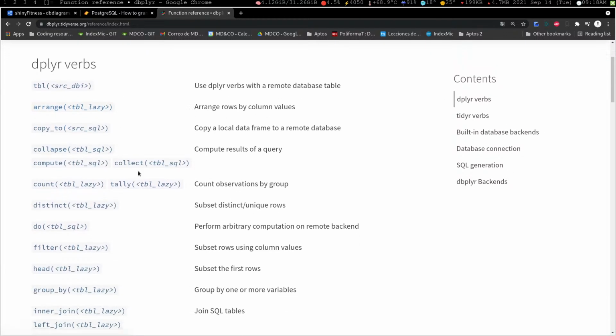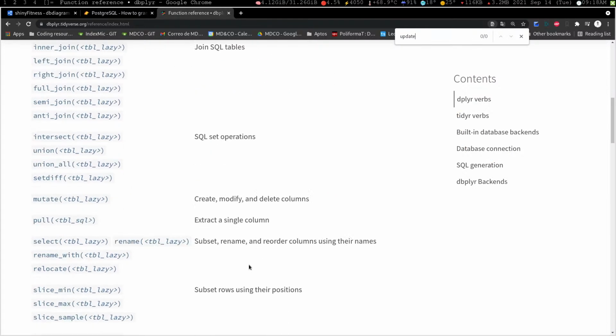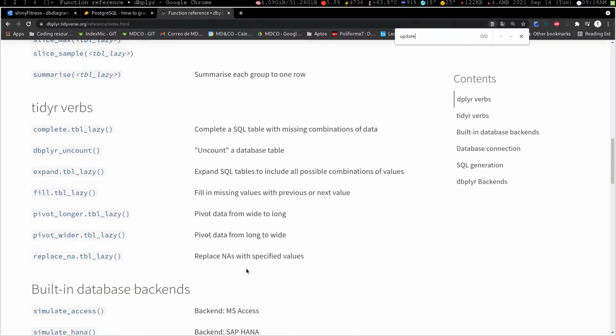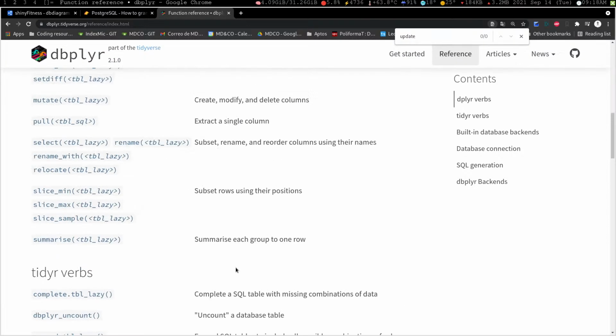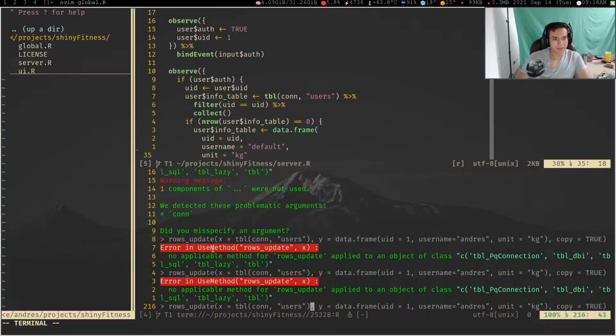If I take a look at the reference, there's no update. Yeah, no, you can't update directly with it. So we're gonna have to write out the queries directly. Okay, cool.